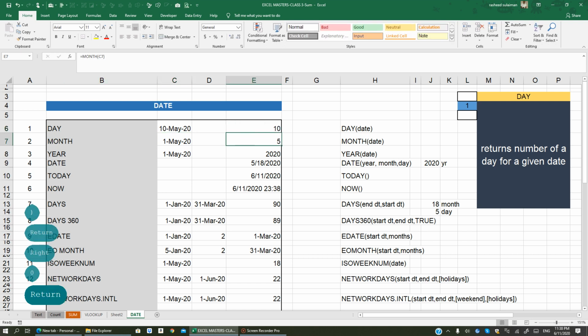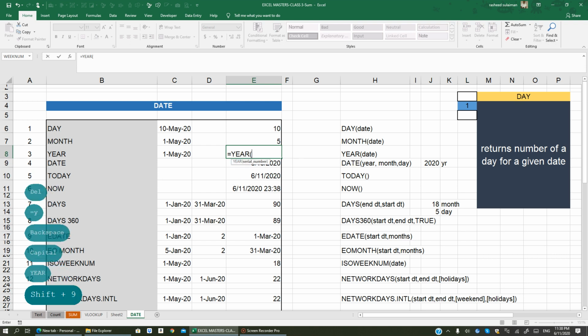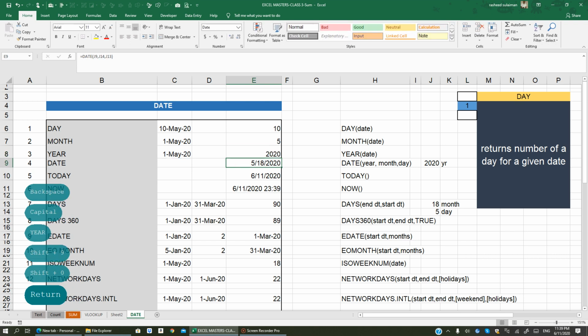And next one is the month. If you choose month and choose the date, it will give you only the month. It is May, the 5th month. Number of months, this is number of days. And similarly here it is year, equal to just type year. So from a date you can choose only the year there. So 2020, right? Year.